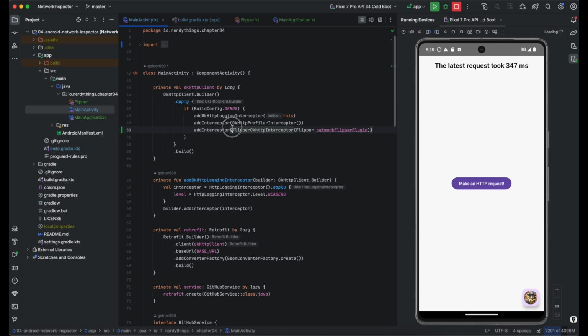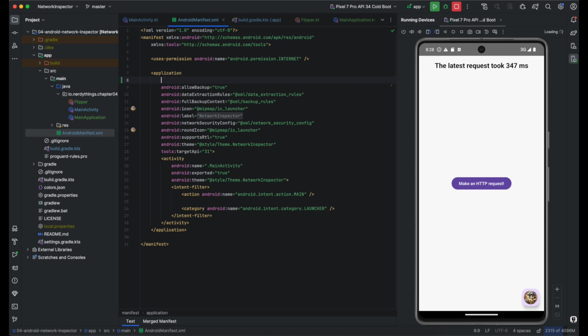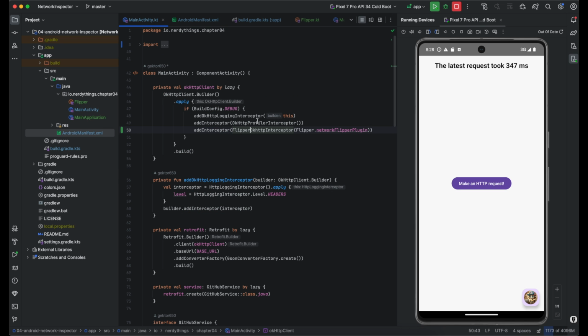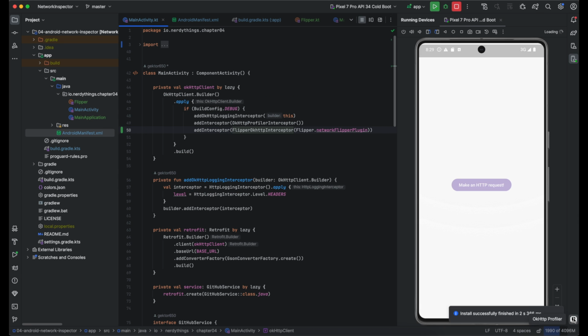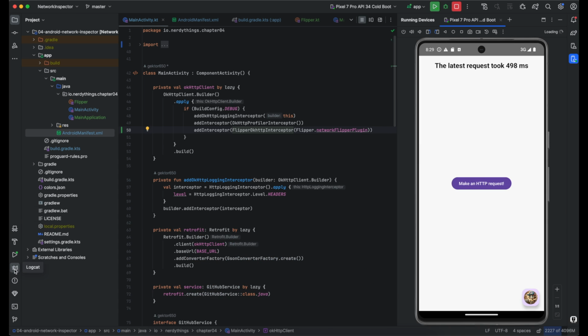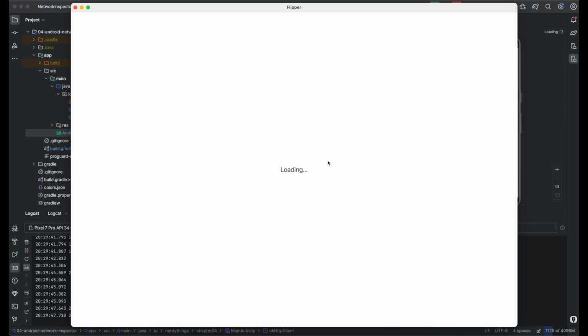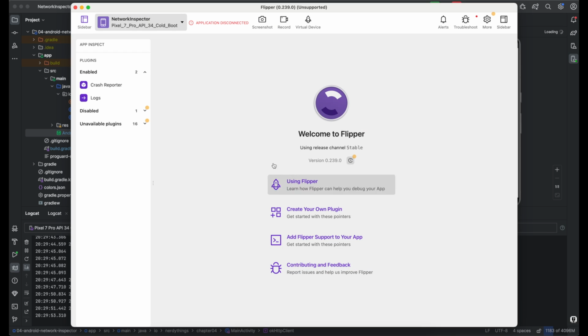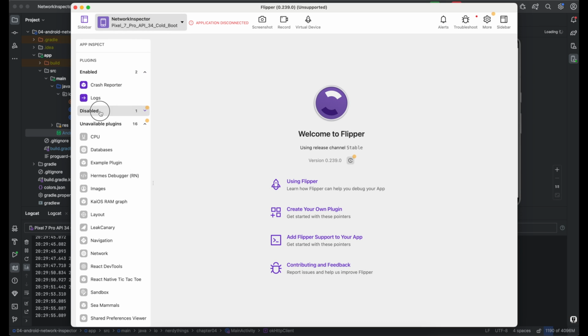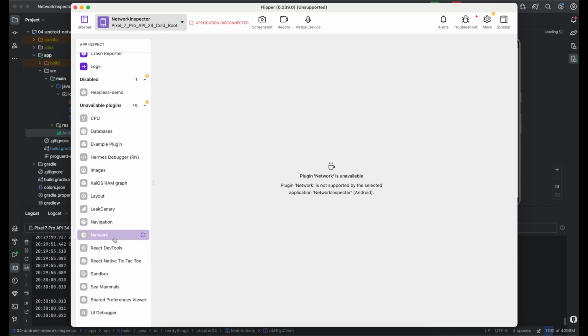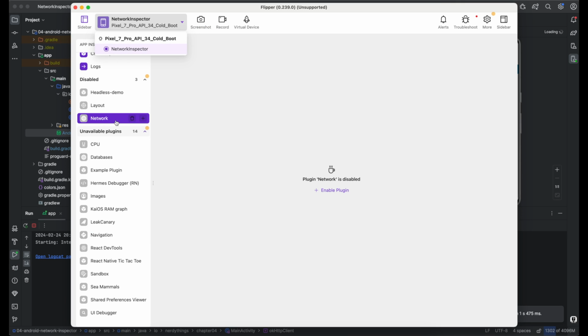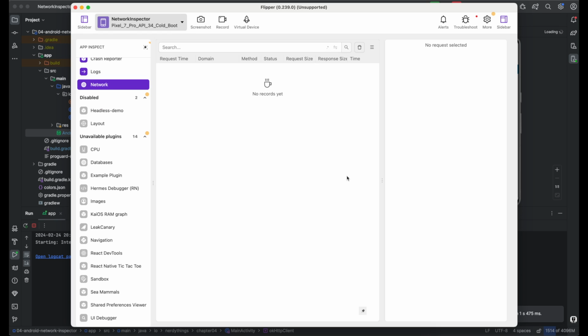I forgot one important thing, which is to add application into Android manifest. So let's open it and add a name main application there. Finally, we can run a build and open Flipper application on our laptop. After the start, we can see that it has logs and crash report only, and the network is unavailable. We can choose our application and enable the plugin after.